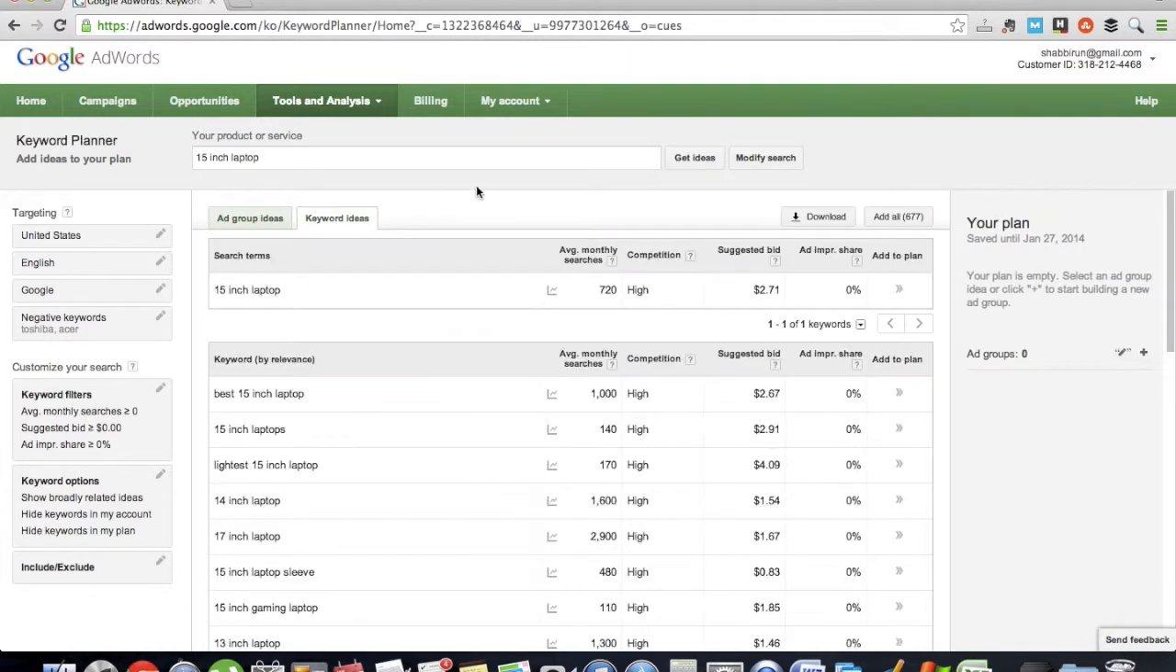This is the tab that's important. On the left here, all of these tabs are the same tabs that we saw on the first page. So if you want to search something again, you can just go here and fiddle around with this. So this is the Keyword Ideas page. This is the main keyword that we put in, 15-inch laptop.